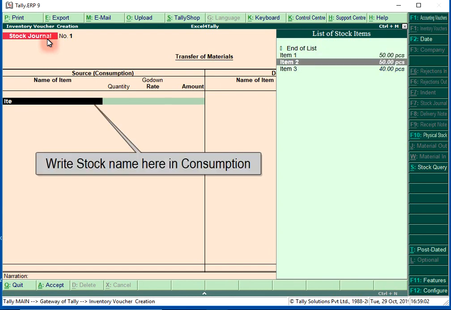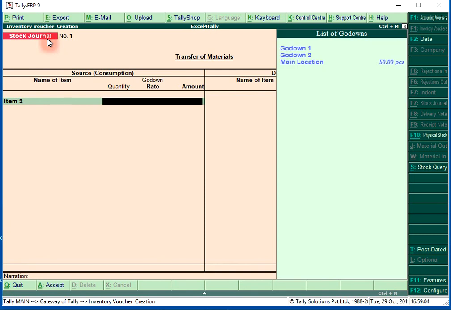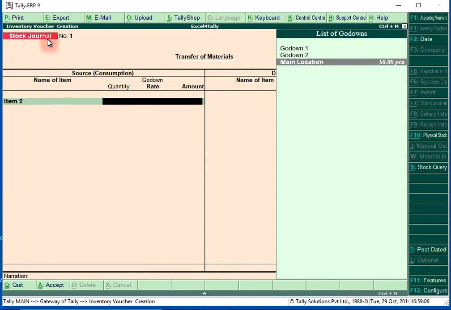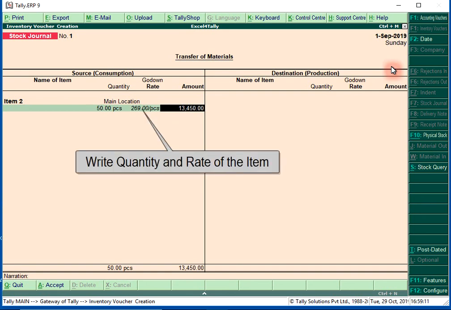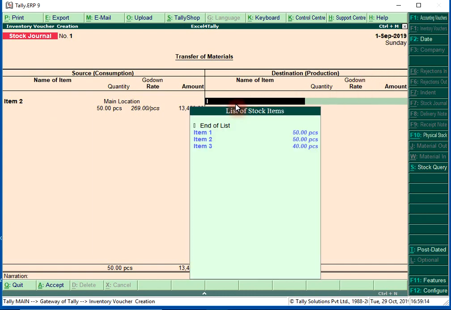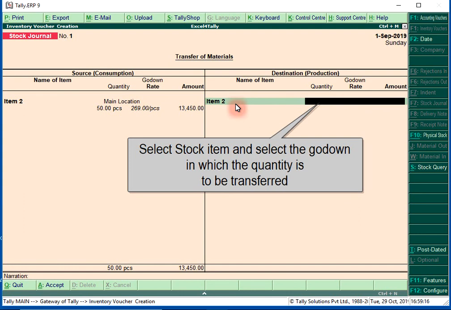Write stock name here in Consumption. Select base Godown of the stock item. Write quantity and rate of the item. Select stock item and select the Godown in which the quantity is to be transferred.